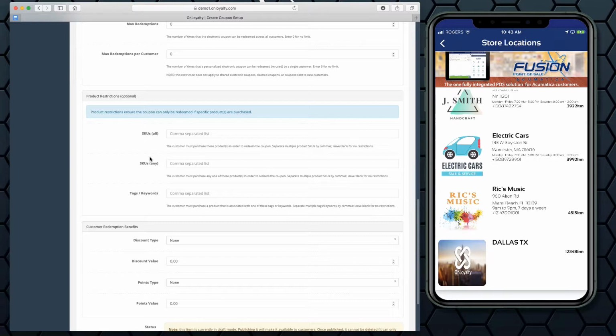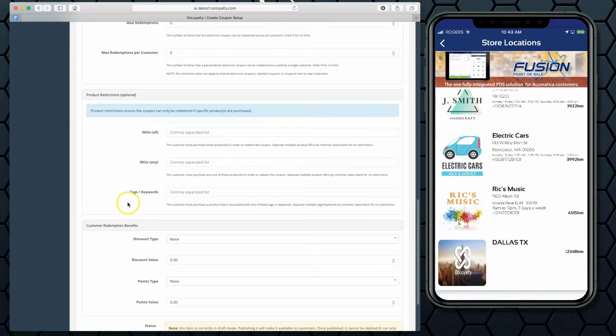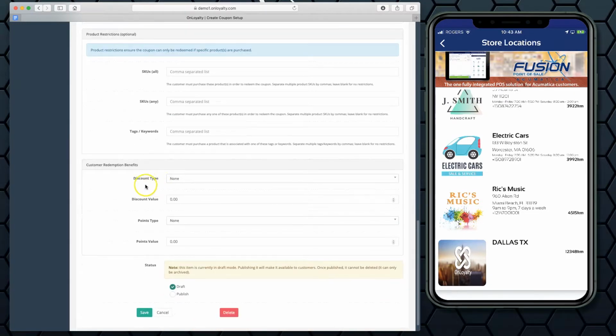Most of our customers don't do it. So if you have it, then you'll enter the SKU number of the product, or the list of products that are going to be associated with the coupon. But in this particular case, I'm just going to leave it clear.